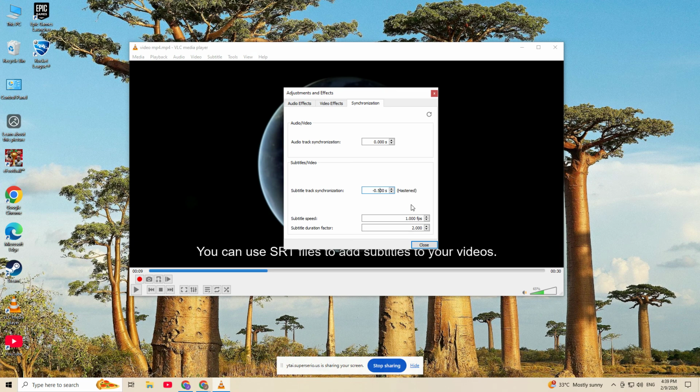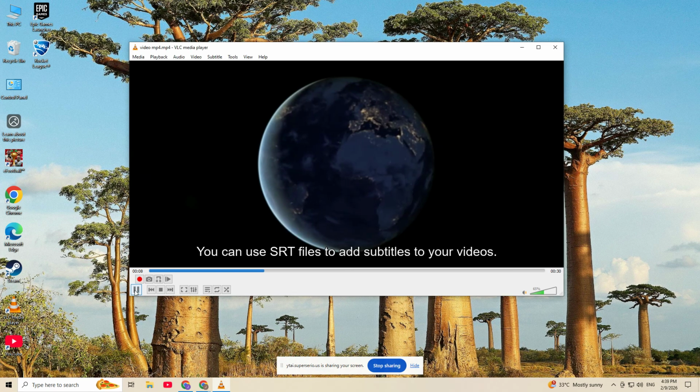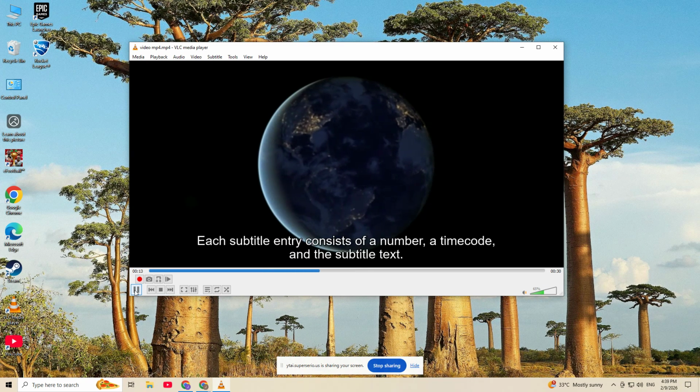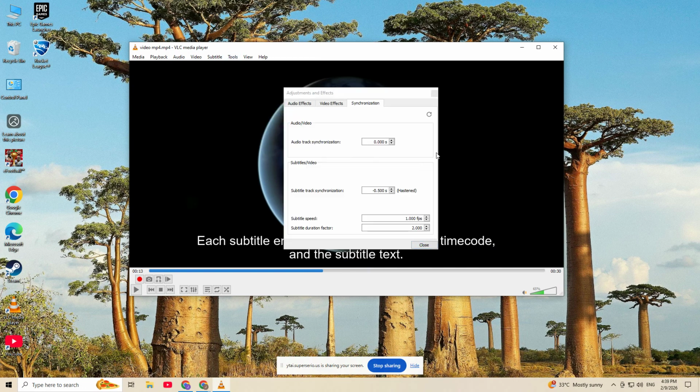After entering your value or adjusting the slider, click Close and watch the video for a few moments to see if the subtitles are now synced properly. You can reopen the Track Synchronization window and fine-tune the value until everything lines up perfectly.